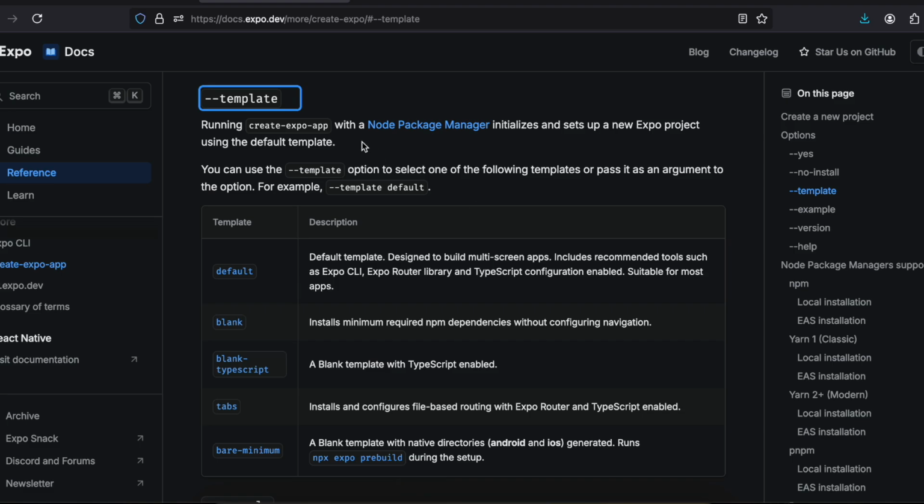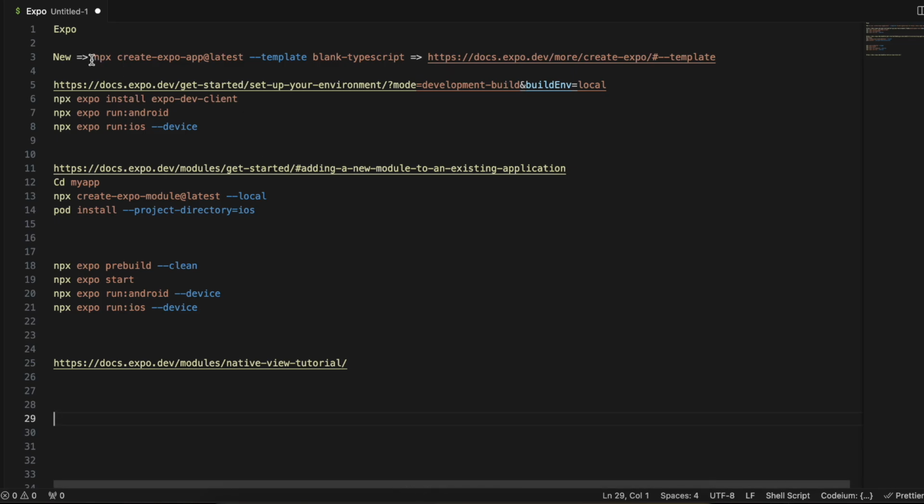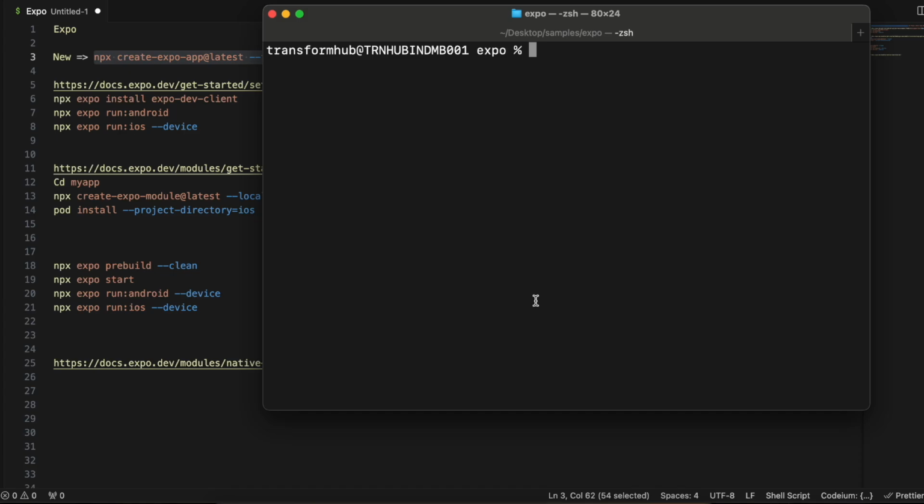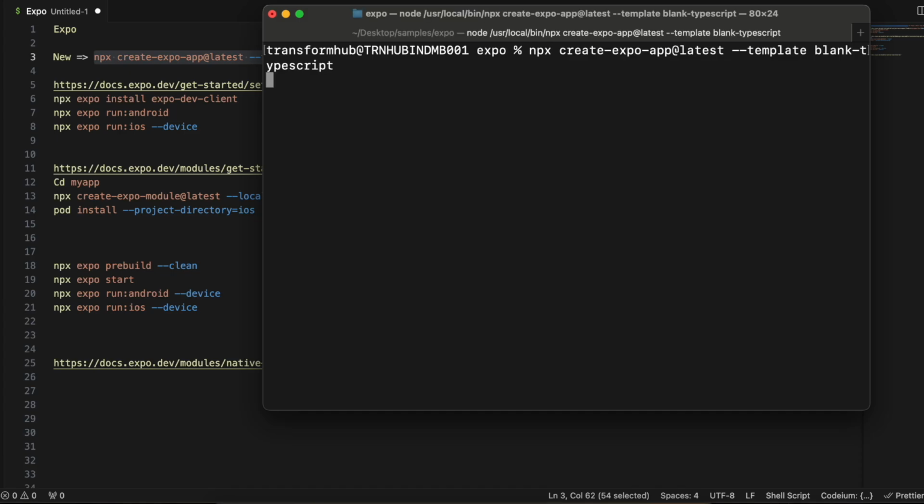There are different templates available for Expo application. I will be using this blank TypeScript template, but feel free to choose whatever you feel like. So I will just go over here. I'll just copy this command. So this is the blank TypeScript template. Okay, I have not copied the entire command. I'll just copy it. I'll go to terminal, go to your workspace directory and just create this project.